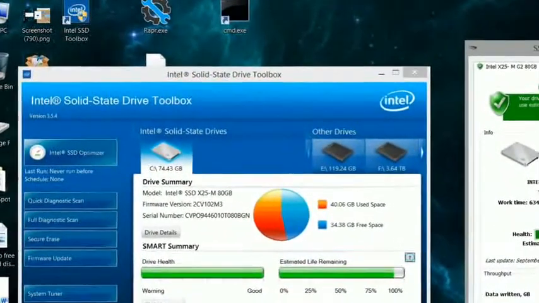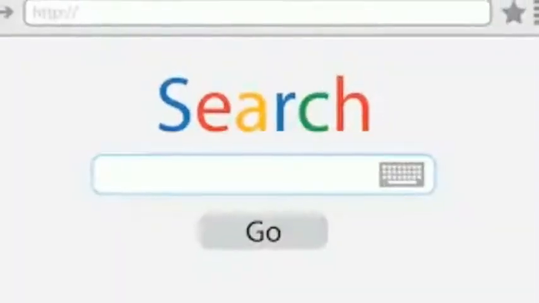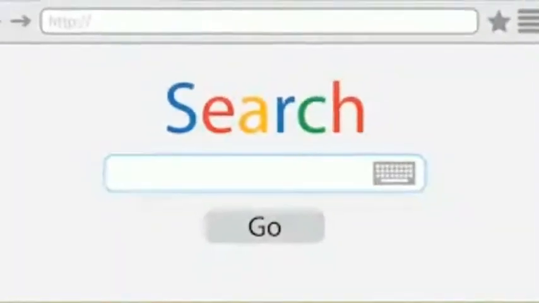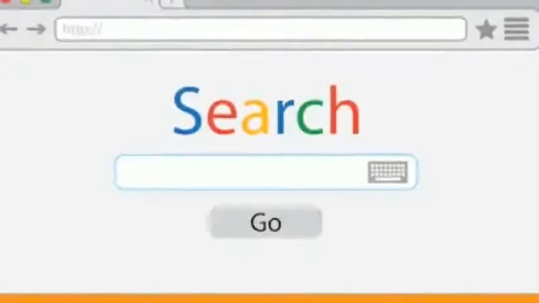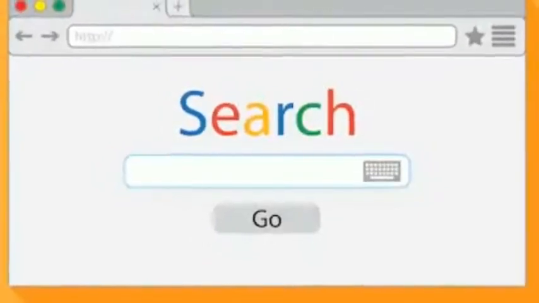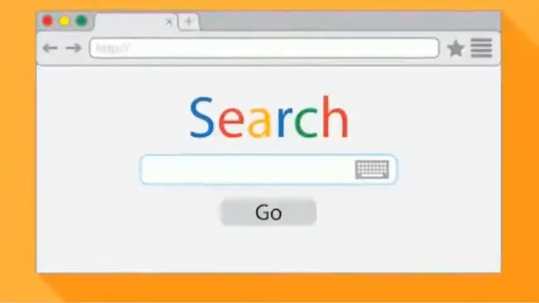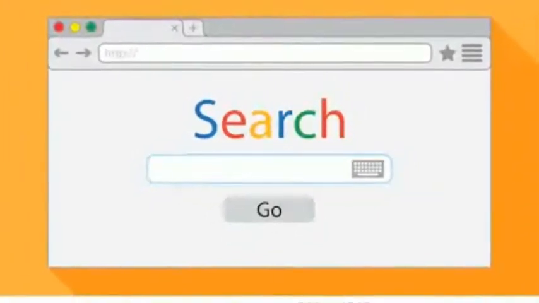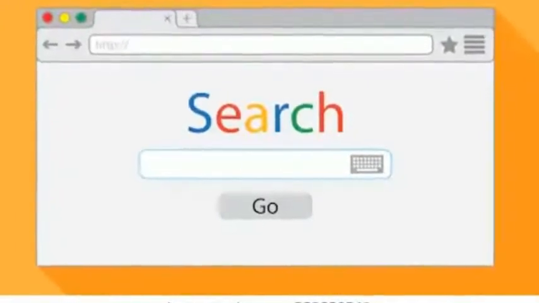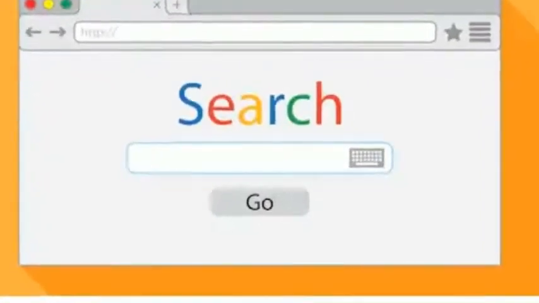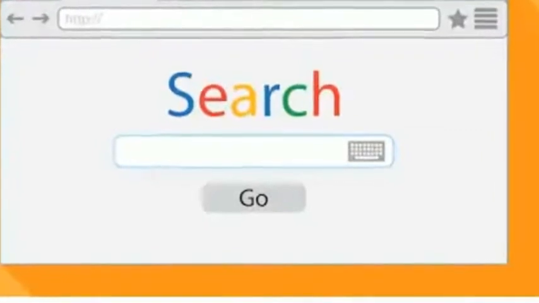Good. Now let's see searching your computer with the search box. Windows 10 provides the search box feature to quickly search for programs, system settings and files on your computer as well as on the internet.